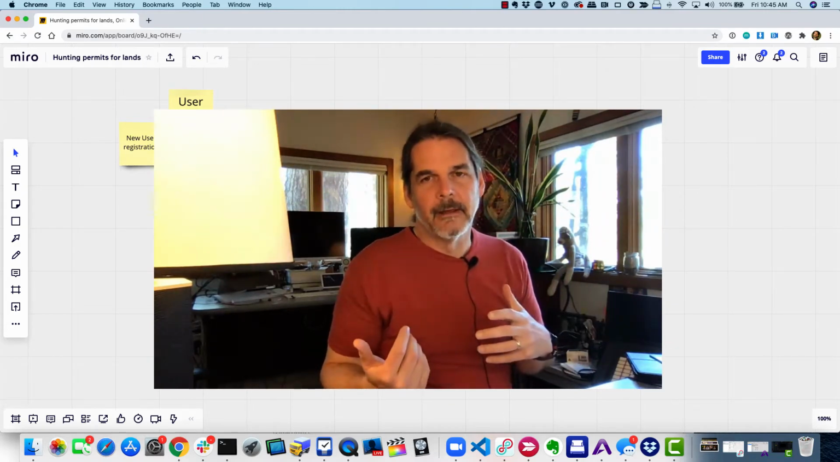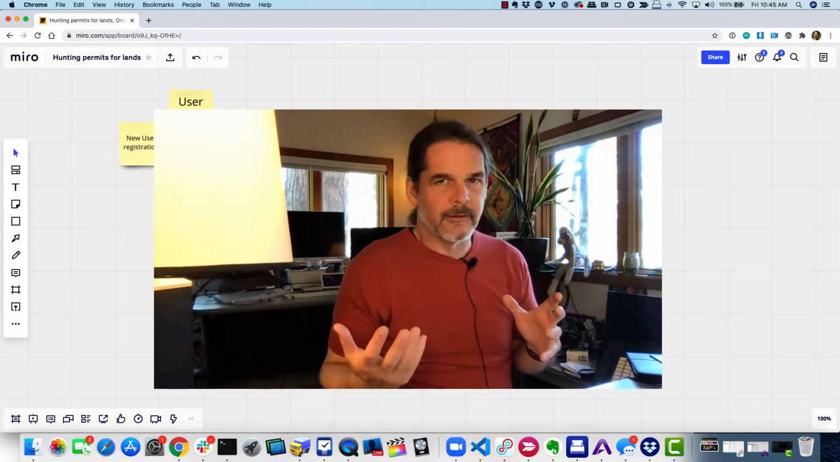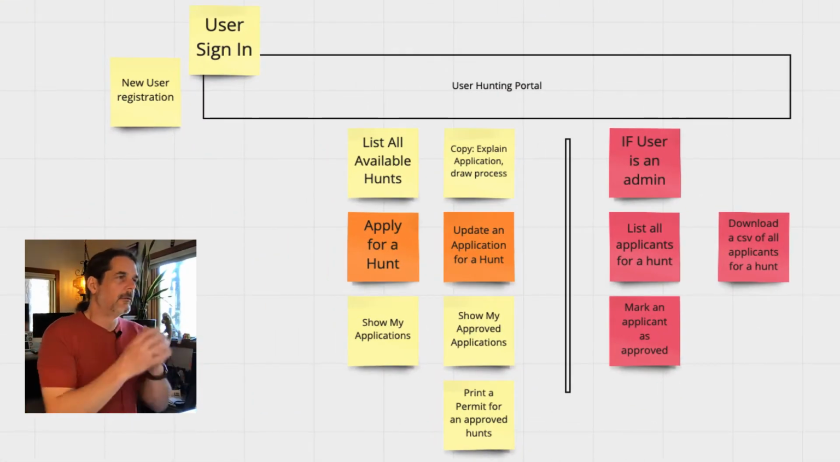I thought I would go over very quickly an overview for the Warm Springs Lands hunting project. So here's what we have in terms of a design. Let's go over it together. Let's look at this diagram. This is a rough explanation of what's involved in the user hunting portal.